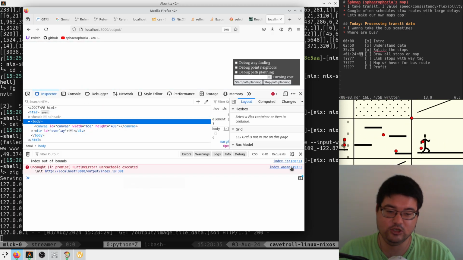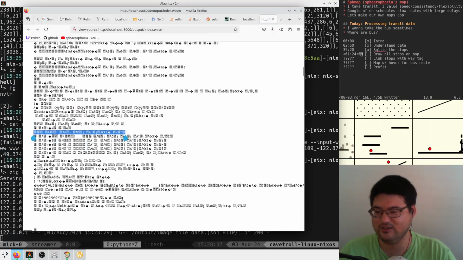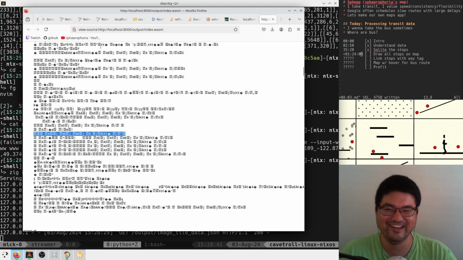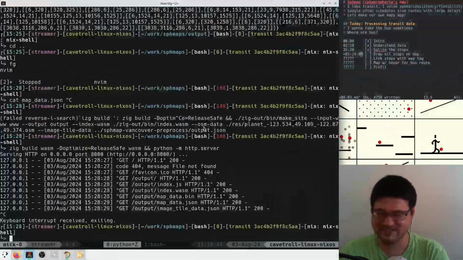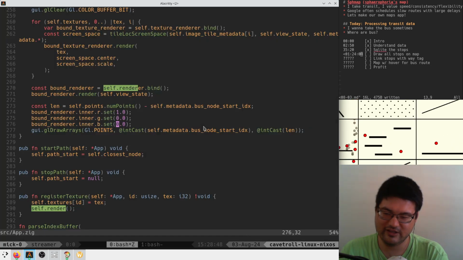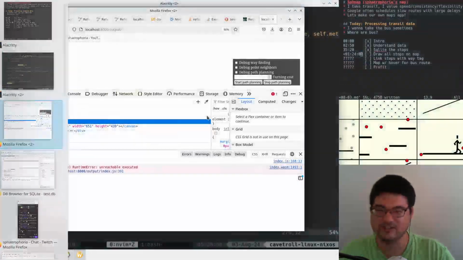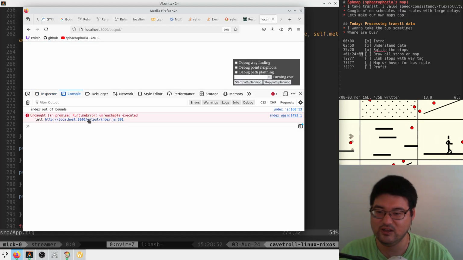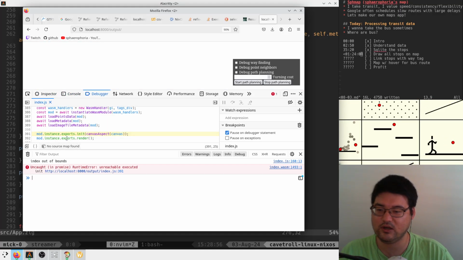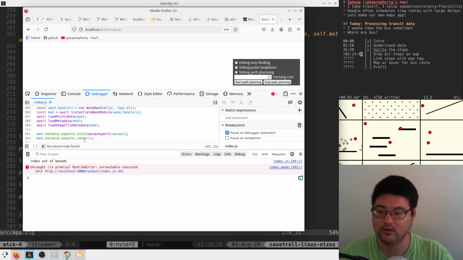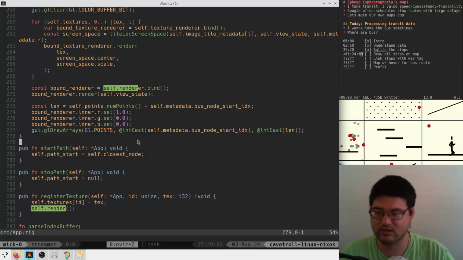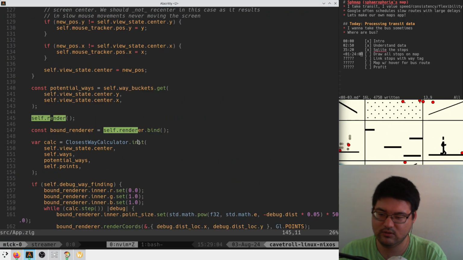Unreachable executed. That's super cool. At 14, do you guys think this is something I should have clicked on? Index wasm. That's actually really unhelpful. I need a better error log than that. Console unreachable executed 391. So this is exports.init. Okay, so on initialization we're just failing for some reason.